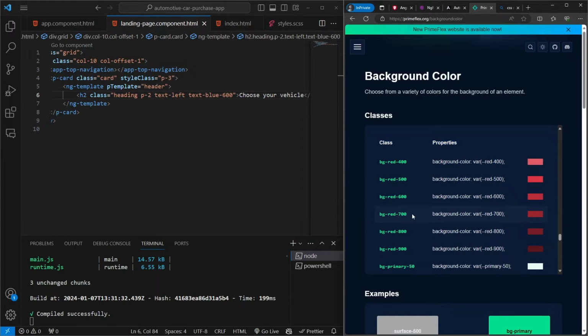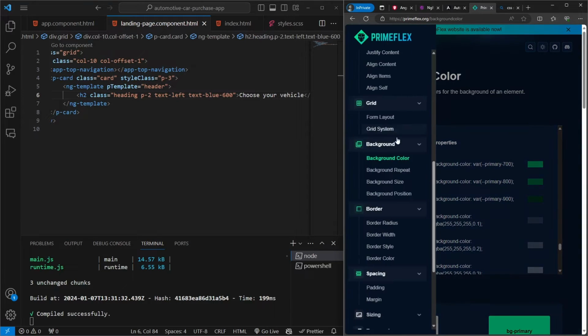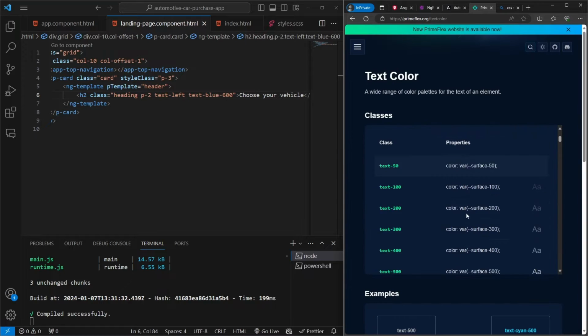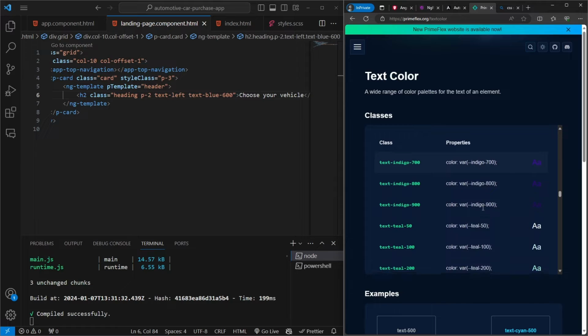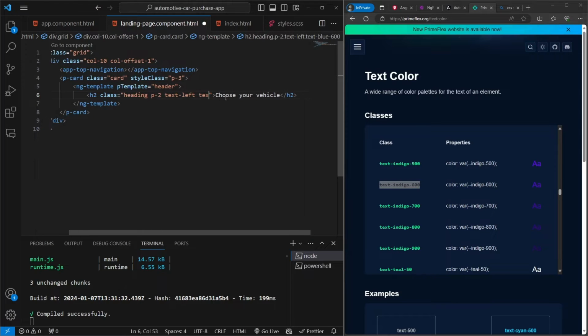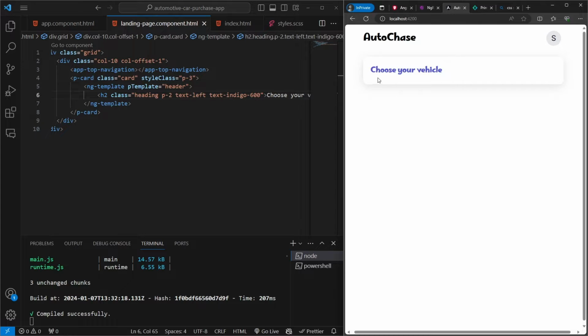BG red could also be there, but we'll see what we want in the typography. It's the text color. I will also change the text color according to the theming I'm choosing. So text indigo 600 could be a good option, or text indigo 500 also, but I will be good with this one. So let's quickly replace this indigo one, and here it's choose your vehicle.